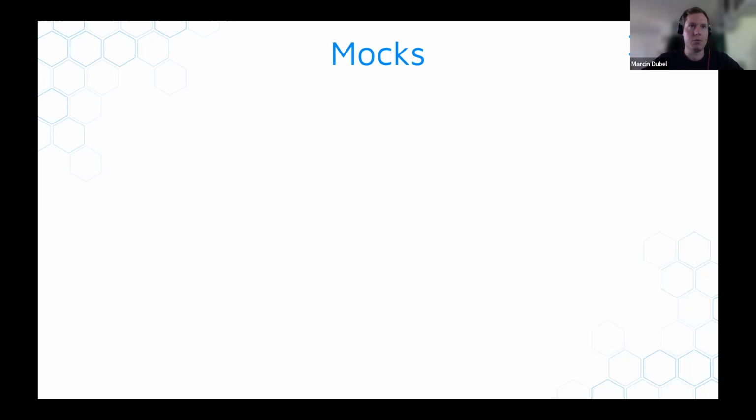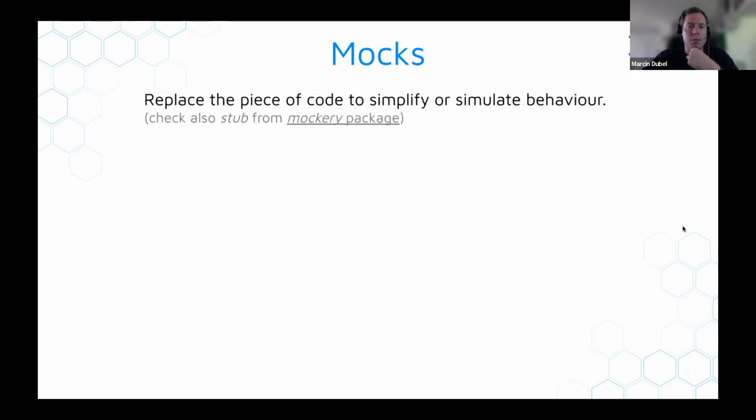So we want to avoid it. We want our tests to be independent, as our functions are independent. That's why we are using mocks. This is a tool for replacing a piece of code or simplifying the logic, simulating its behavior.